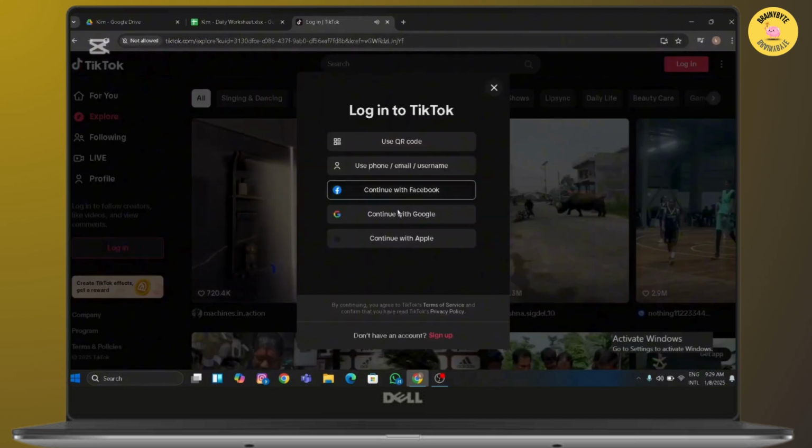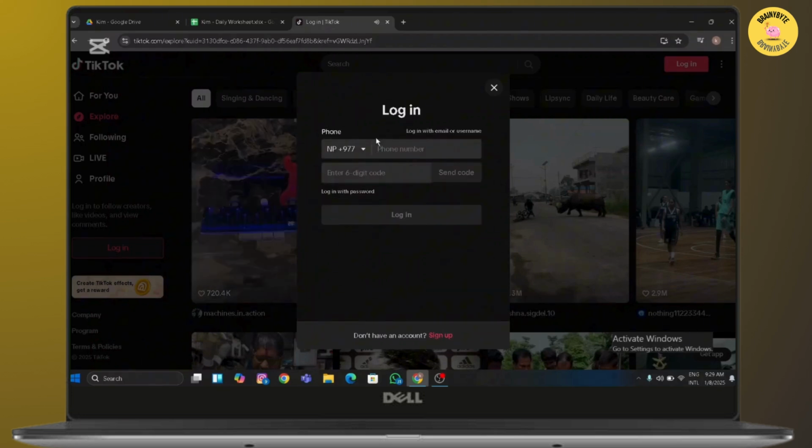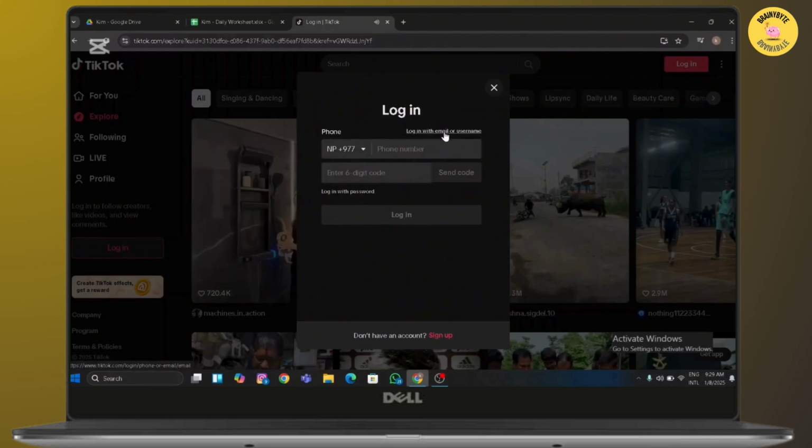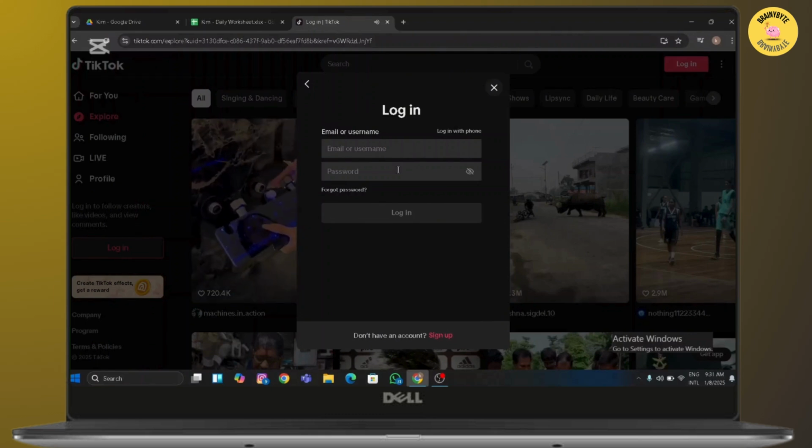Next, you'll see several login options. You can sign in using your TikTok username, email, or phone number, or you can choose to log in via social media accounts as well. Here, I've chosen email or username. What you need to do is simply enter your credentials and enter your password. If you have any two-step verification, you may have to enter the code as well.